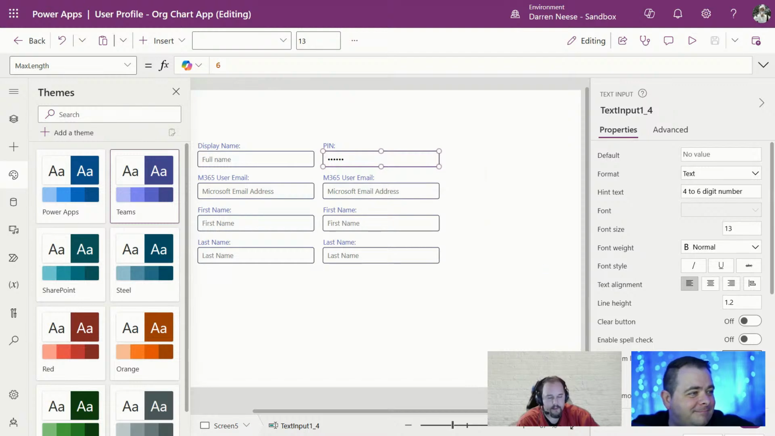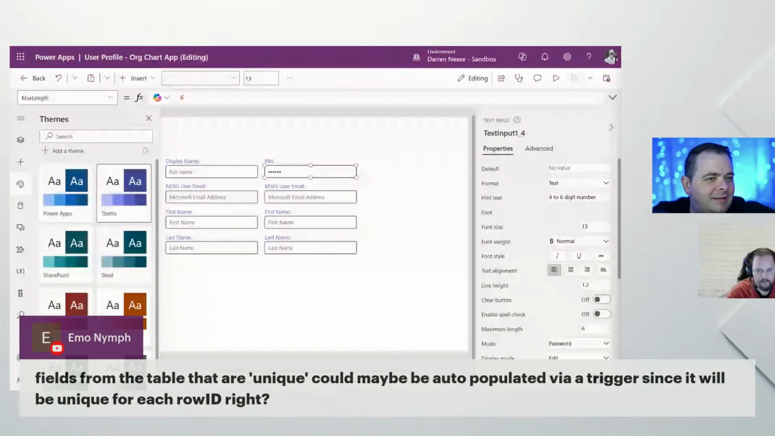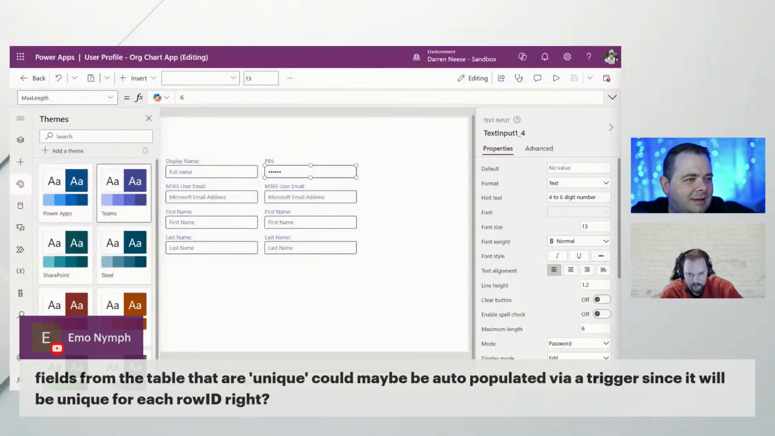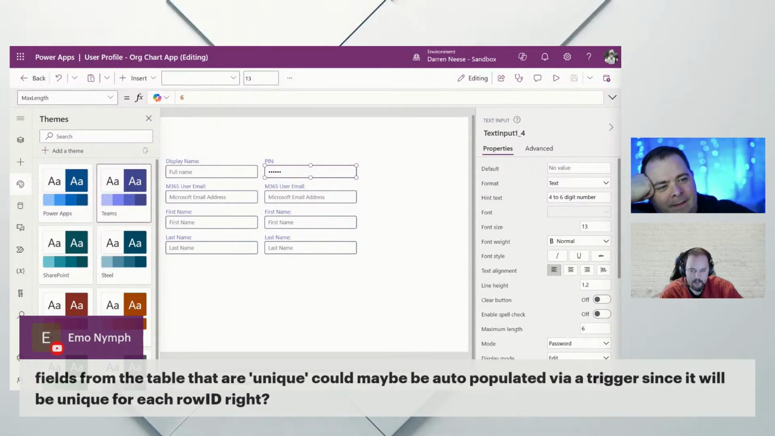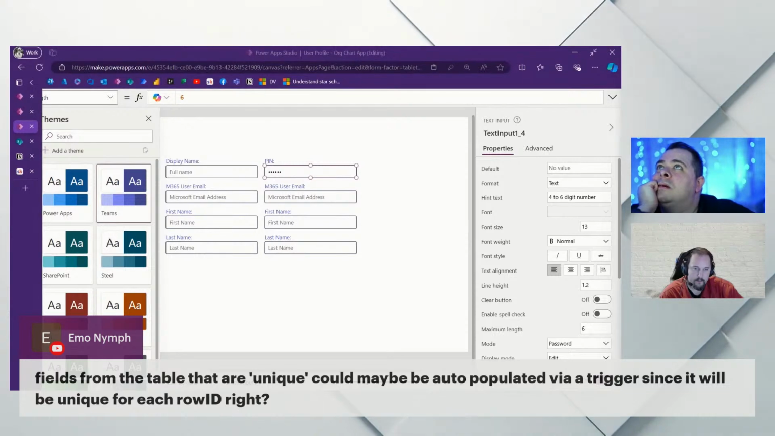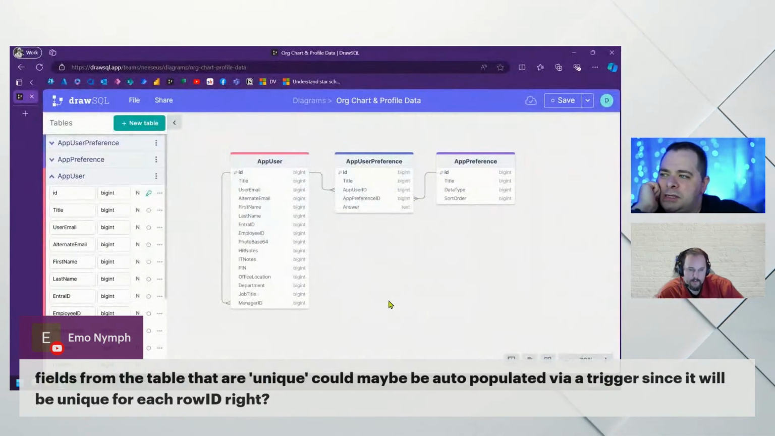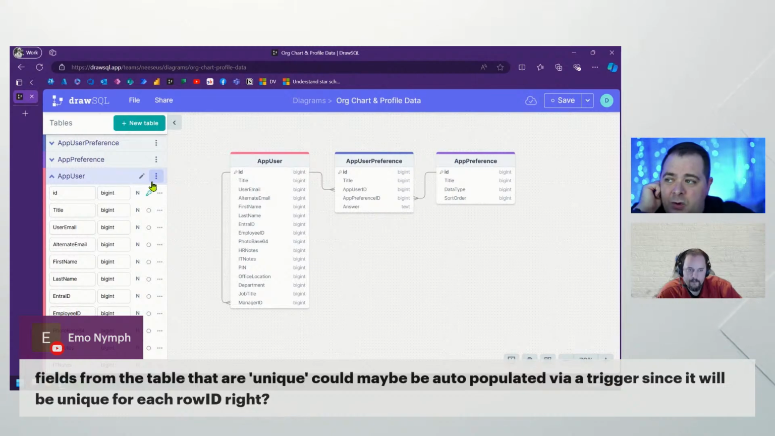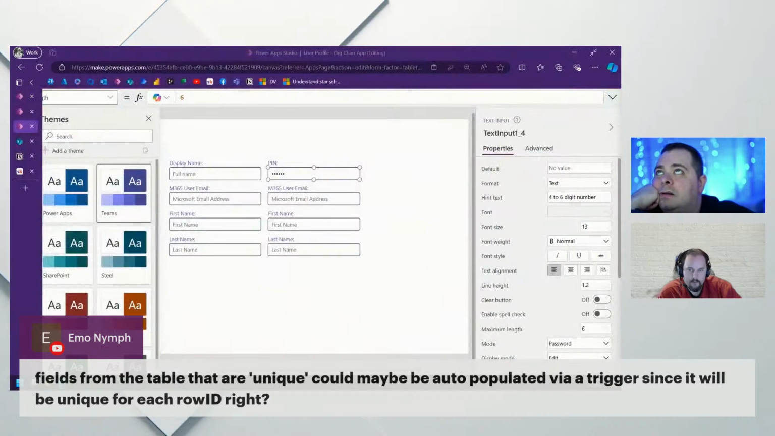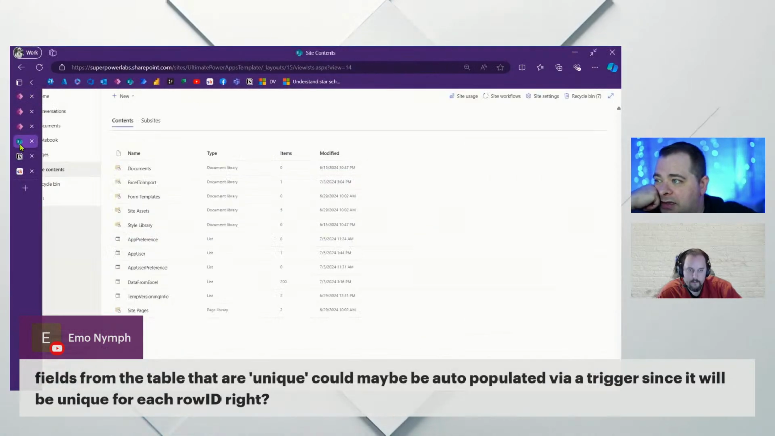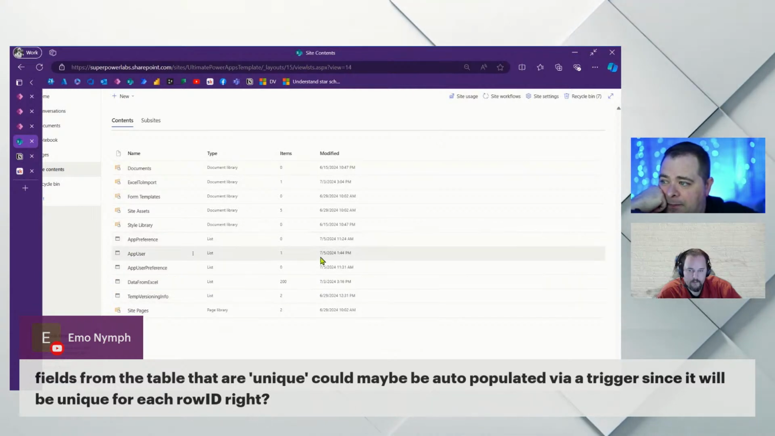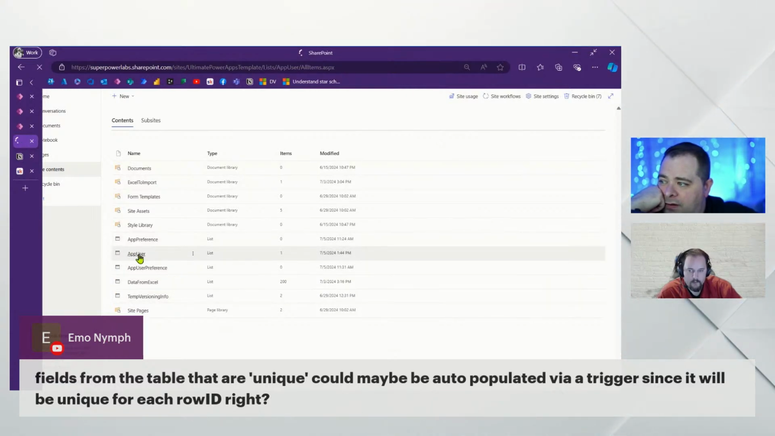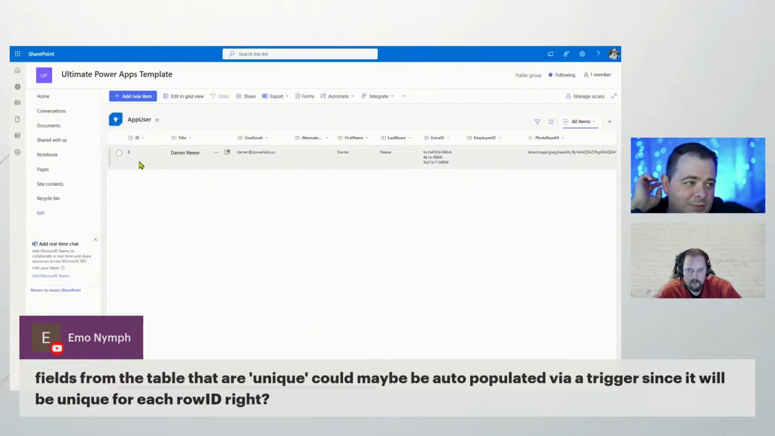Sorry, Emo's got an interesting question. Fields from the table that are unique could maybe be auto-populated via trigger, since it will be unique for each row ID, right? So using SharePoint, and I don't know if you're using SharePoint, Emo, or not, but there's an ID in every SharePoint list, and it's an auto number, and you don't get to set it. And if I go into this, you'll notice my ID is 8 because we kept on adding myself yesterday and deleting.